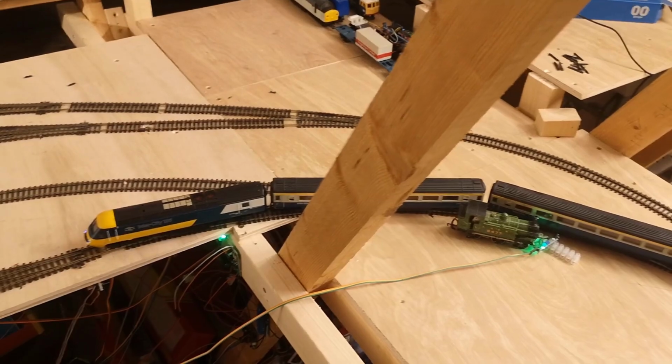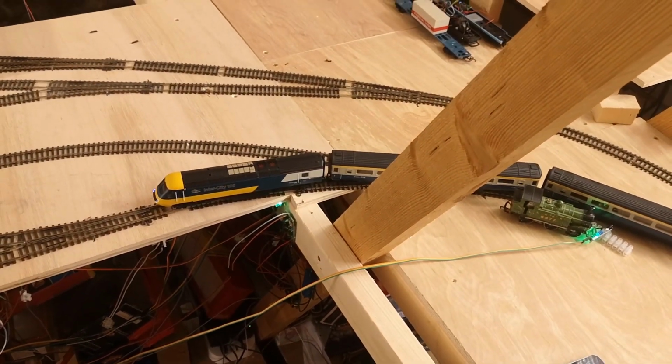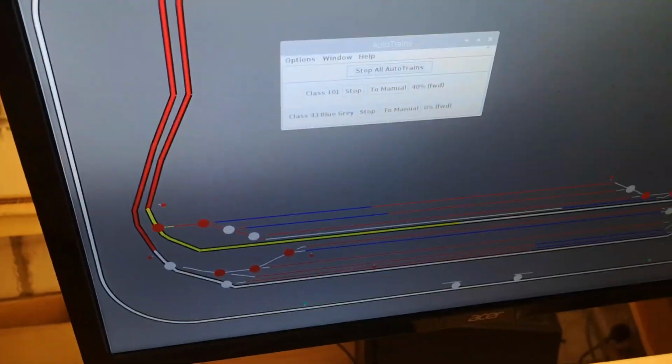So I'm guessing this 43 is in a bit of stalemate now, and it's just going to stay parked there, and I'm going to have to fix it. That's kind of a role reversal. The layout used to park trains for me, and now I have to park trains for the layout.